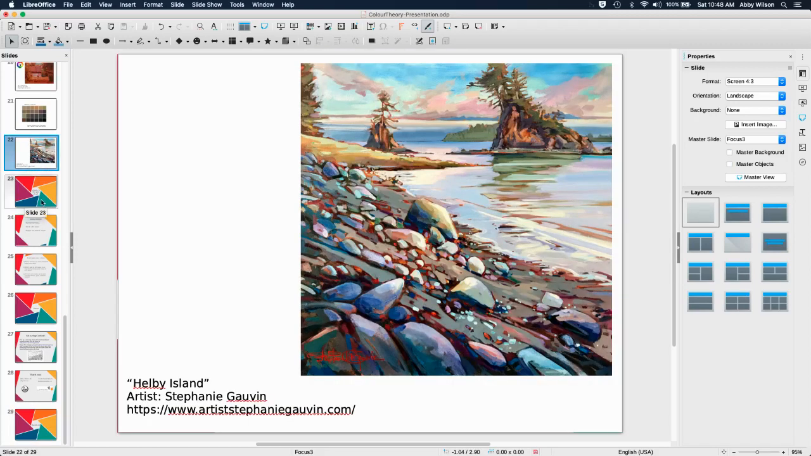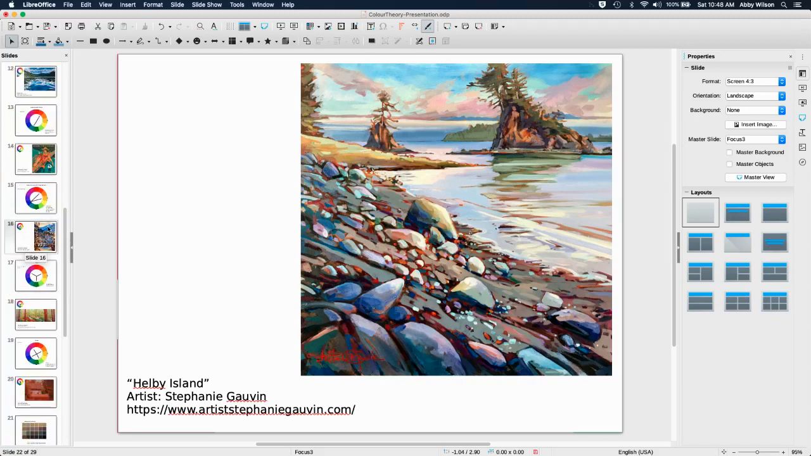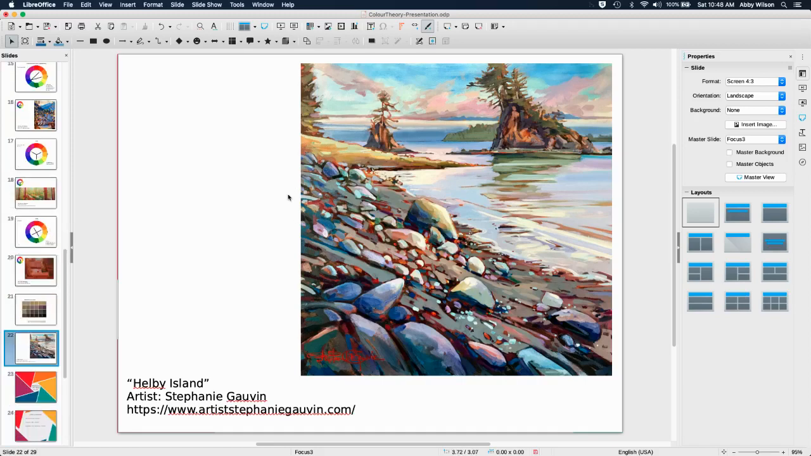So let me just kind of go back to my presentation. I'm just going to take a look at a nice, oh, this is a pretty good one. This is the Stephanie Gauvin painting. So colors in the distance tend to get duller and they tend to get a little bit bluer, especially if you're talking about mountains and nature. So here, and in Stephanie's piece, maybe you can see some of the greens back here. They're a little bit duller towards the horizon.